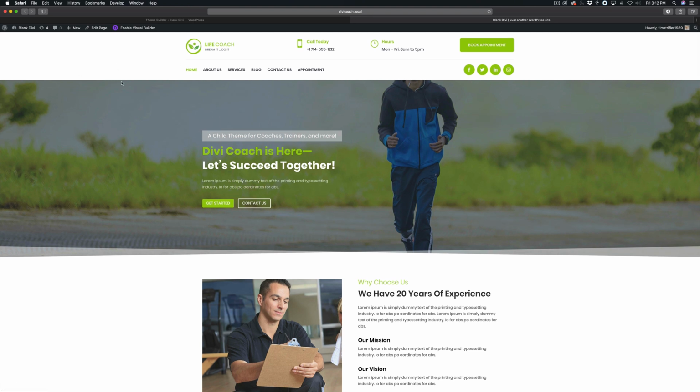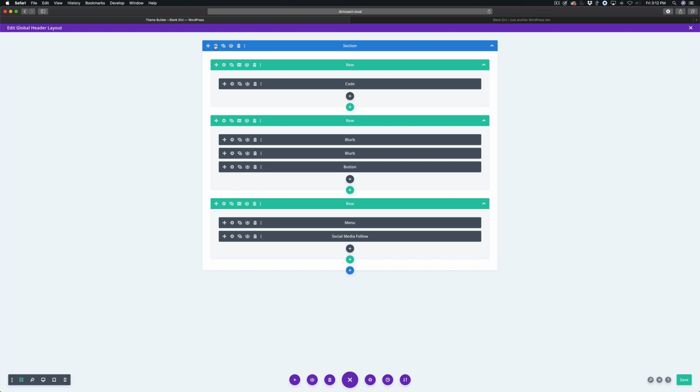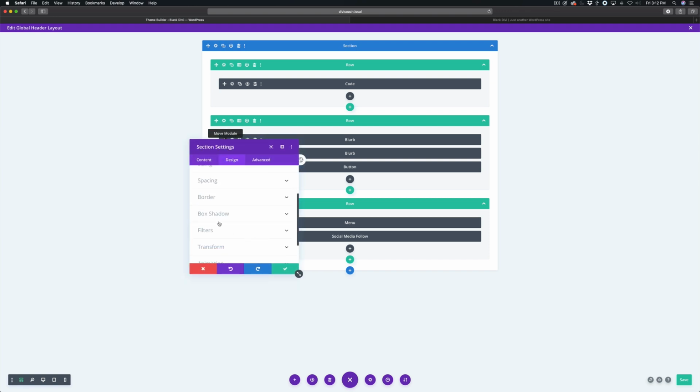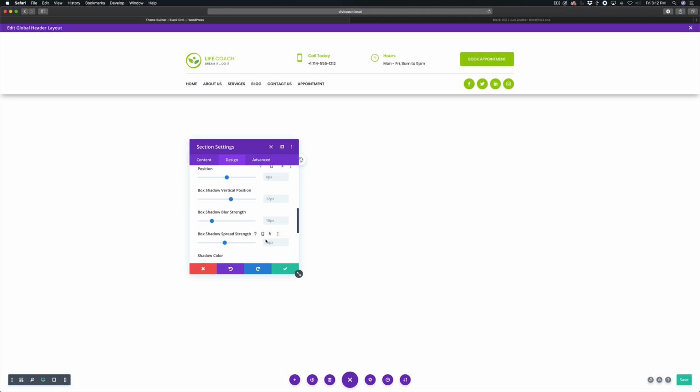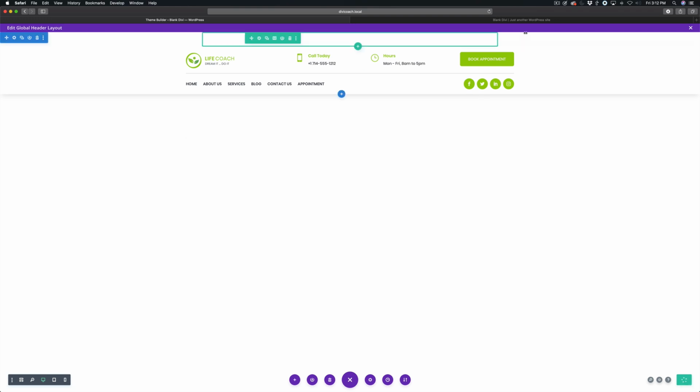So there's a shadow here even before it goes into the sticky mode. And so to do that, we're just going to go and edit the entire section. Hit Design, Box Shadow. We'll add this one here. We might need to take the opacity down. Yeah, it's pretty intense, so let's take that down quite a bit, to about 10%, 9%. And we'll go ahead and hit save.